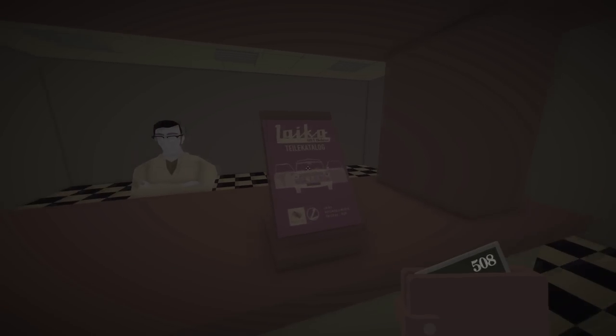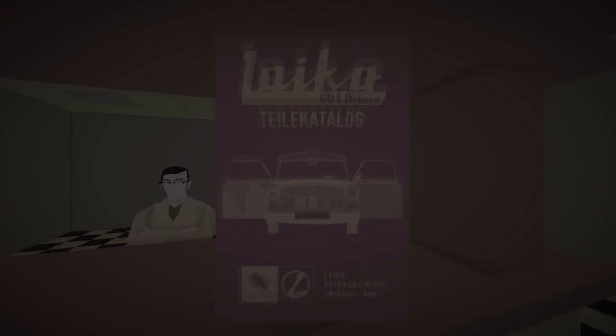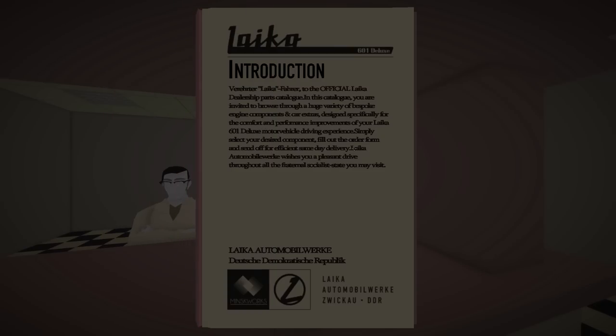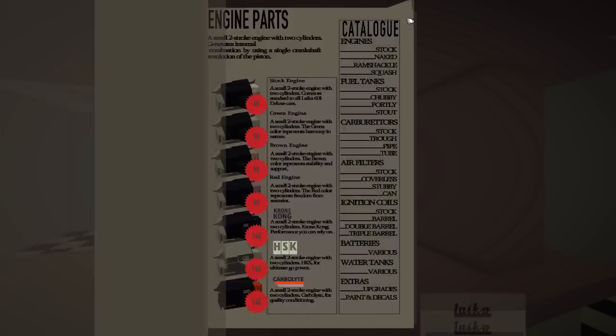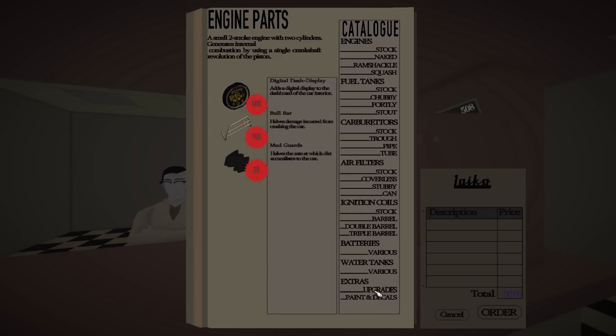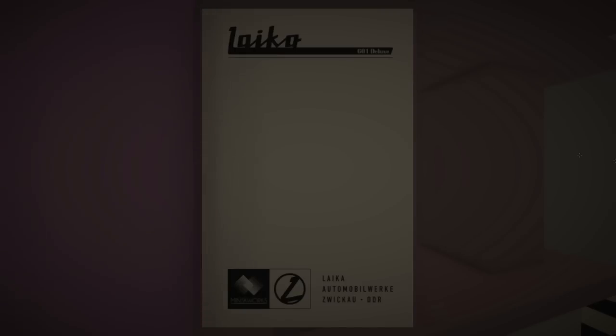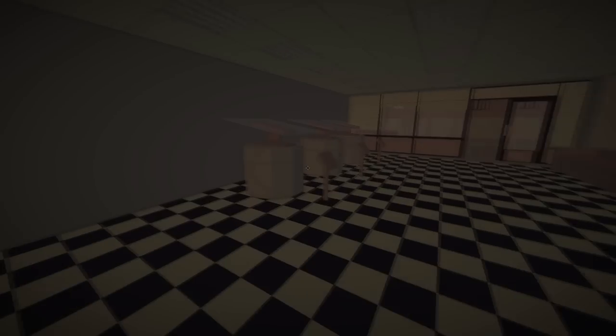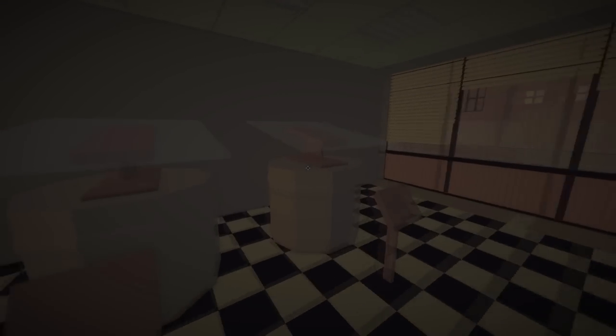Yes, greetings, I know. Let me see your catalog. Oh, I hope you have the new toolkit. I want the silver toolkit. We have the bronze one, I'm pretty sure. Up over here, let us turn the page. And in the upgrade area, we have absolutely nothing of use. Halves damage incurred from crashing the car. Well, I think I already have plenty of damage from crashing the car, because Lord knows I have crashed into almost everything you can possibly crash into.